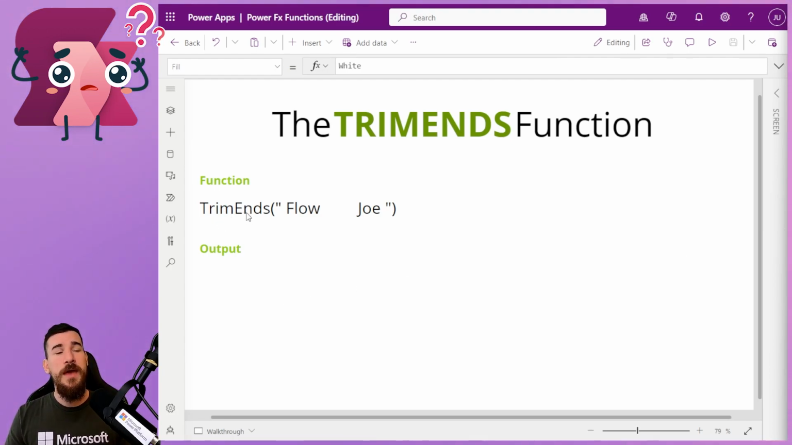I've got TrimEnds, and then I've got open the parentheses, and I've got my quotation marks. Now, I'm just doing a standard piece of text here where I'm using the quotation marks to put it in. But you can bring in words from, let's say, Excel or from Dataverse or wherever you're getting your data from, and you can pass it in providing it is a string or text type. So as long as it's a text type, then you can use that.